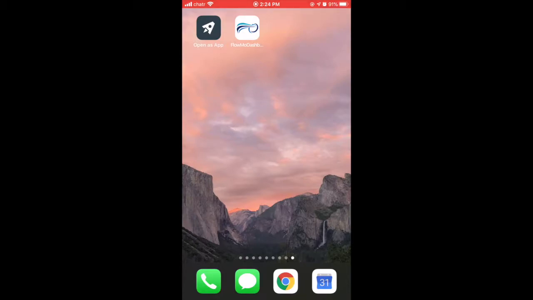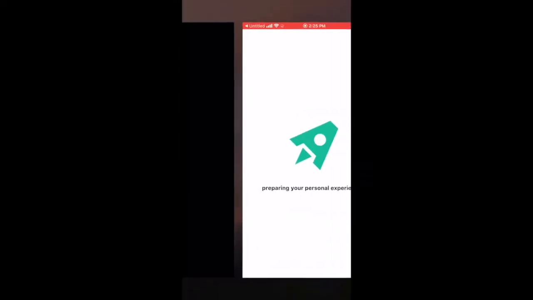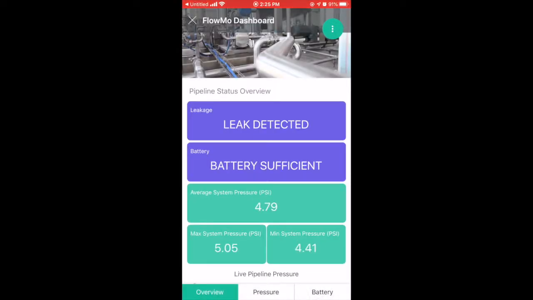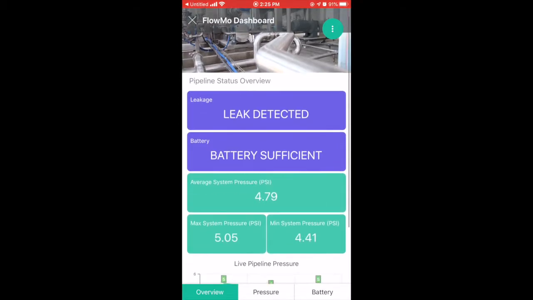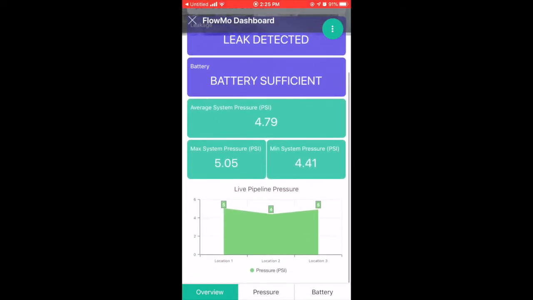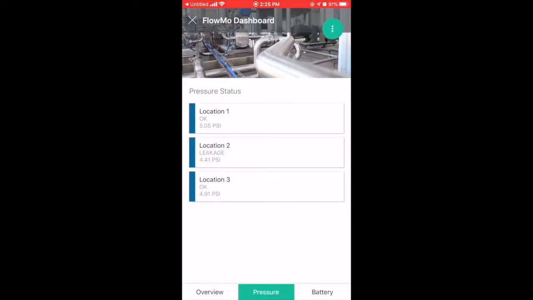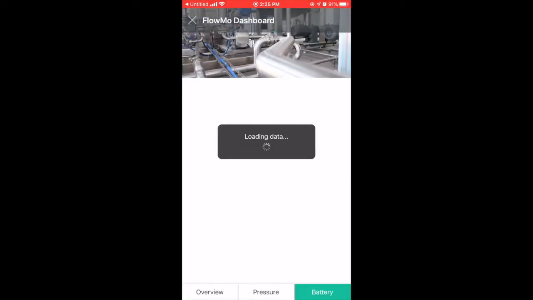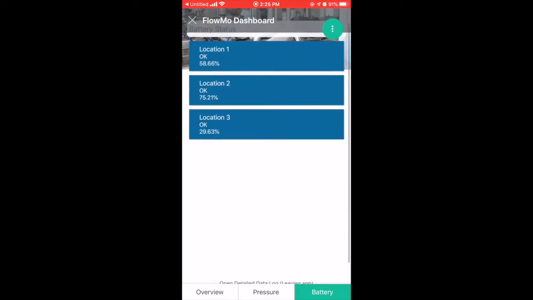To increase the accessibility and convenience of the operator, the team has created a smartphone application. Using OpenS App, a free app creator, the application will allow operators to access system information in a mobile-friendly format. As you can see, the operator will have access to the overview of the system information. And if you scroll down a bit, you can also see a graph showing each location's pressure reading live at the moment. There are also other different tabs showing the live location pressure reading and the battery status.